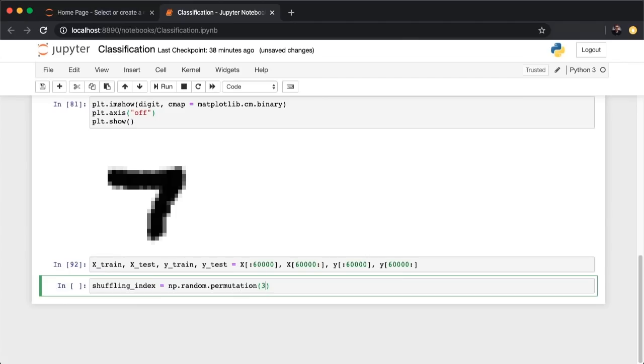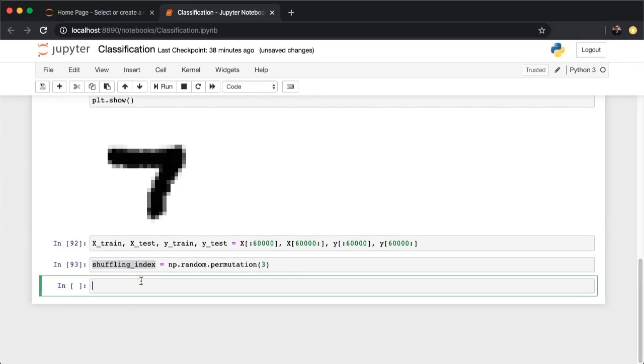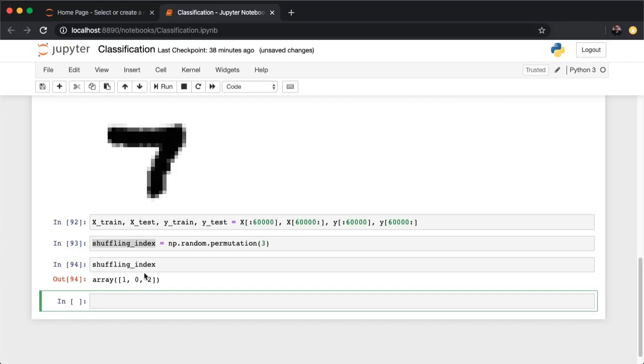Now, what does this do? If I pass it 3, let's print it. It produces a random shuffle from 0 till 2. Run it again and again, see different shuffles.